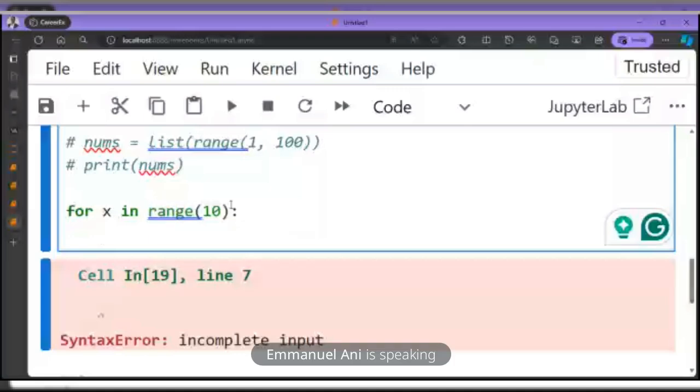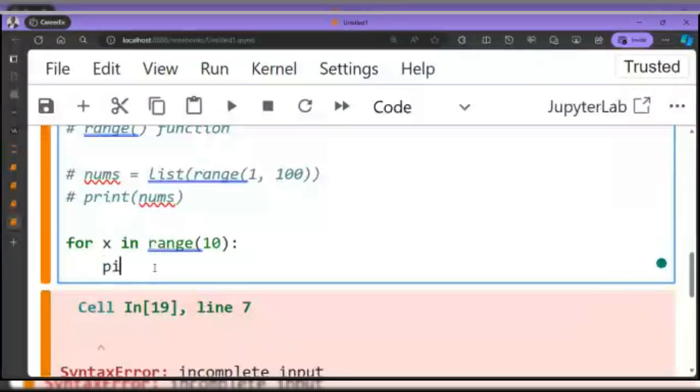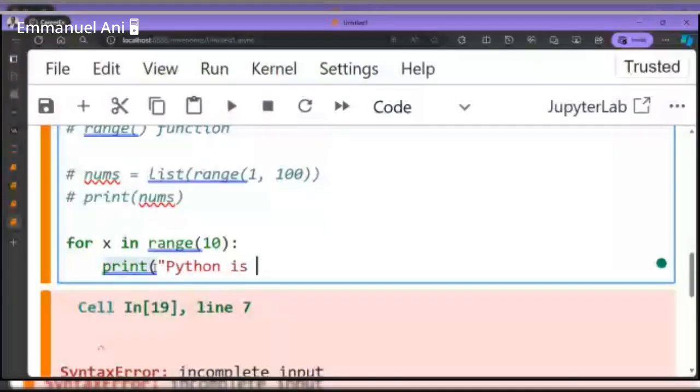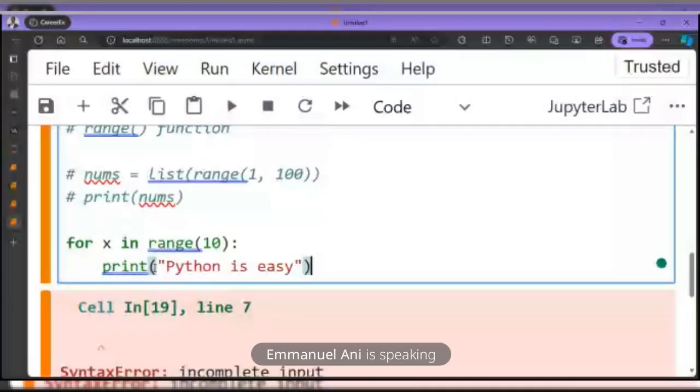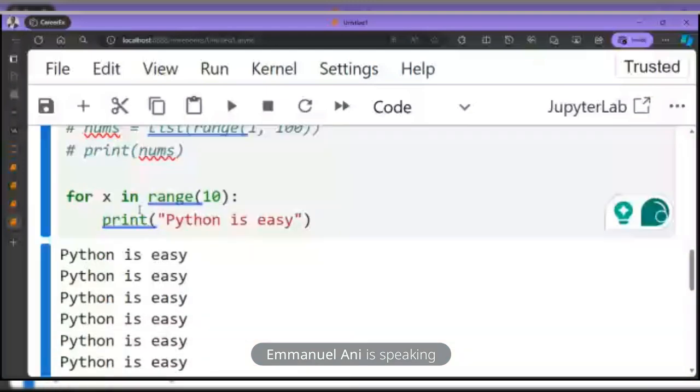So that is it for for loop. Right now, let's just leave this as print. Python is easy. So now let me just quickly check something. So this X now, just to make you understand better what I explained the other time as variable.